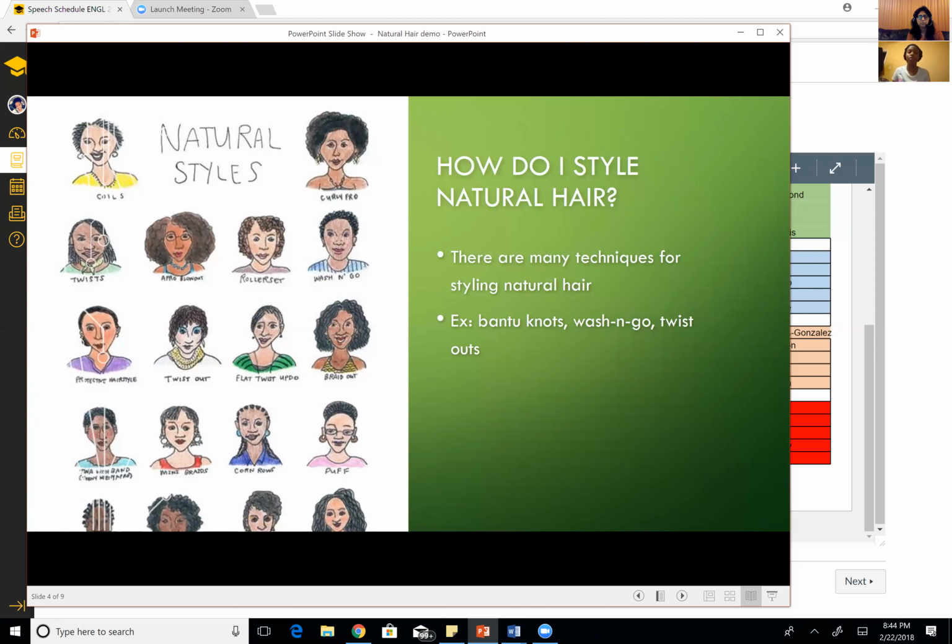And there are different ways you can style your natural hair. A lot of people do Bantu knots, wash and goes, or twist outs. Bantu knots are when you just twist your hair up and then you tie it into a knot, literally. I'll show you pictures on the next slide. A wash and go is as it sounds. You wash your hair and you just leave it out. A lot of us do that on a daily basis anyway. And a twist out is just when you twist your hair and you untwist it the next day or however long you want to keep your twist in.